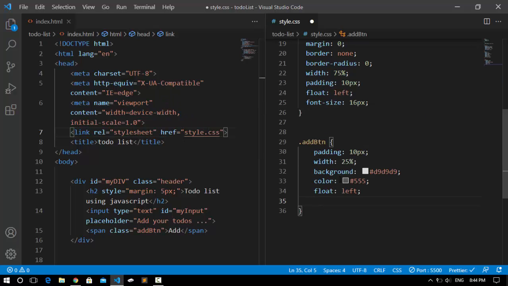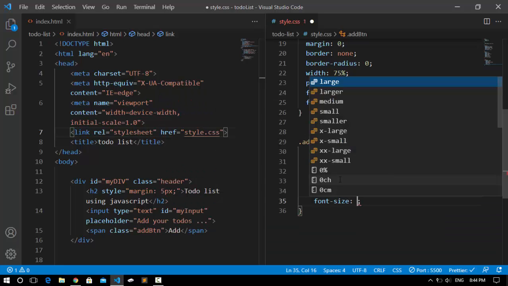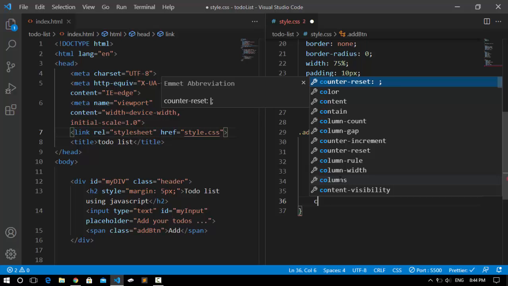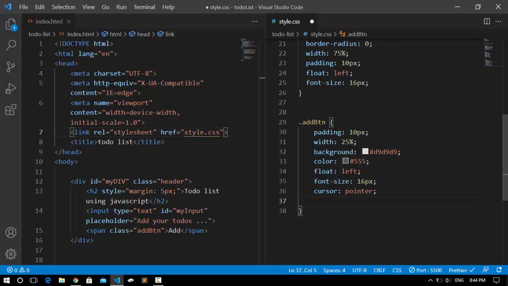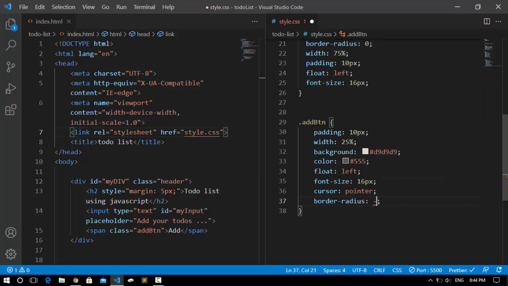Actually, we didn't need to text align it. I'm gonna give it a font size. So I'm gonna say font size is going to be 16 pixel. And whenever we move our cursor on, we want to change to a pointer. And also I'm gonna get rid of the border radius. So I'm gonna say border radius, set it to 0.